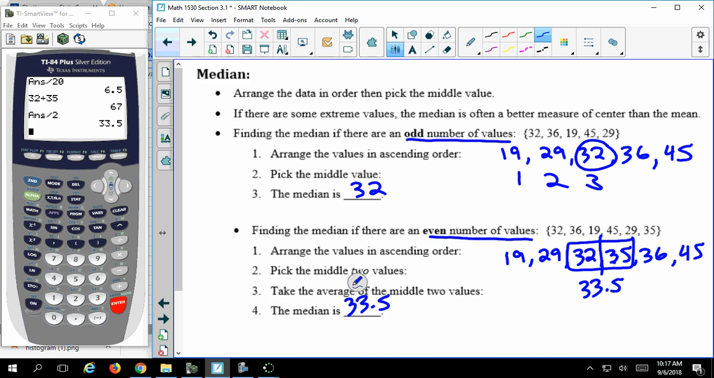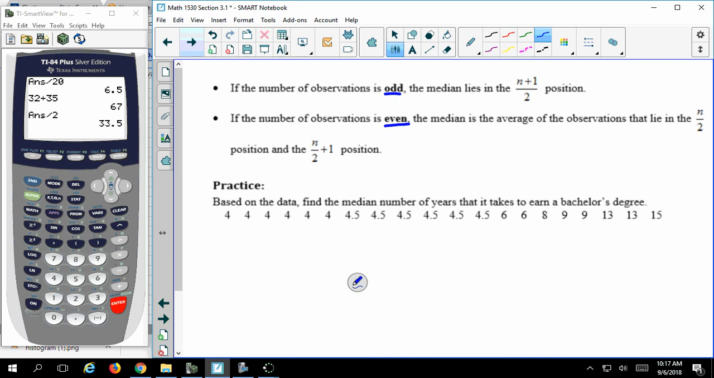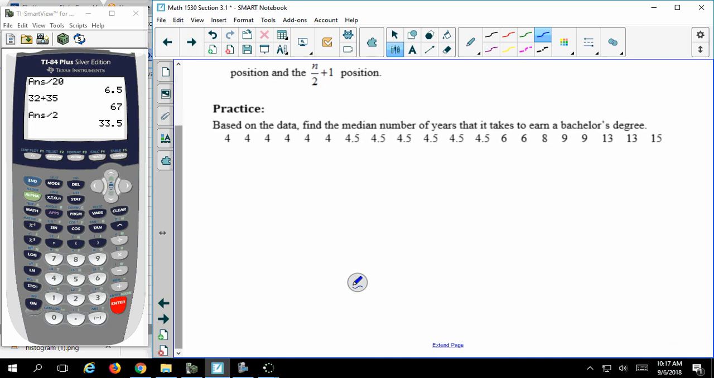Right, so let's do this with our bachelor's degree data. How many are in the data? 20. That's even. So I know I'm going to have to average two numbers. Which two numbers am I going to add together? The n over 2 position, which would be 20 divided by 2, is 10. And the next one, so the 10th and 11th positions. Does that make sense that it's 10 and 11 when it's 20 numbers? Yeah. It's the end of the first half and the beginning of the second half.